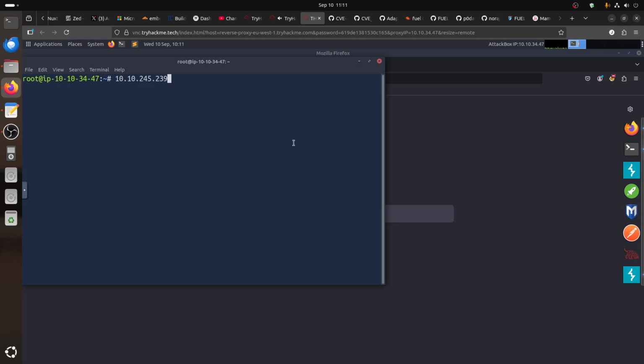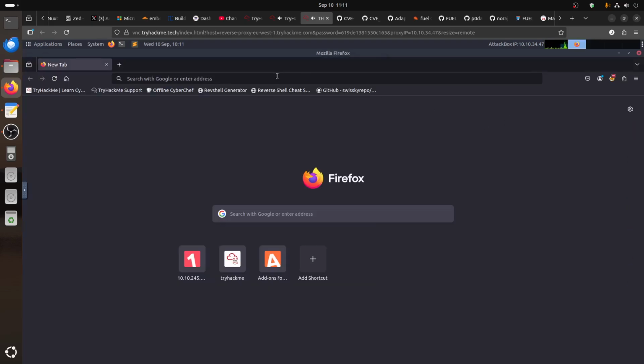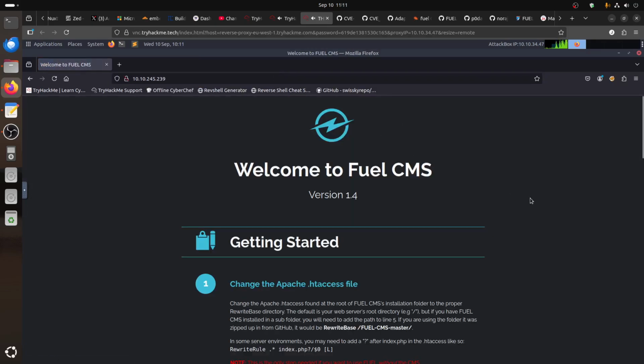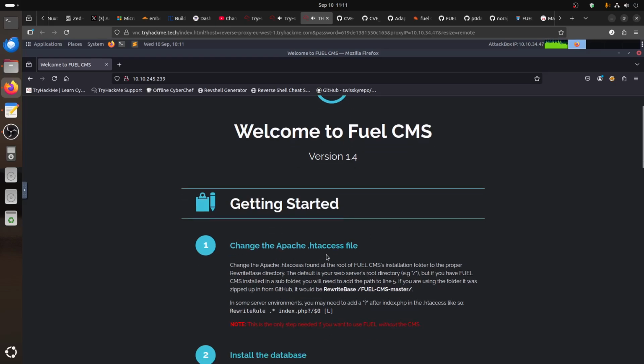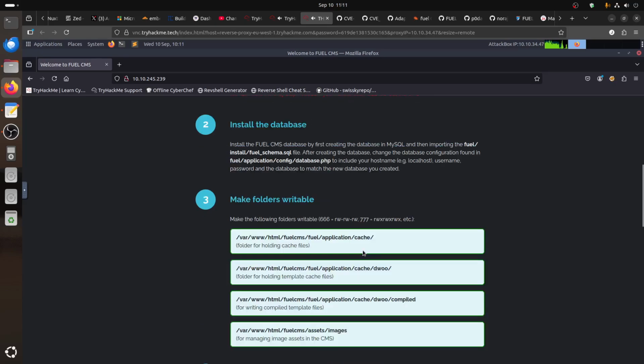Usually when you start these things in real work, because this one is guided, I would just do a Rustscan, for example. Here they already tell you this is a blog, so you assume it's port 80. It's already a default installation. It tells you welcome to Fuel CMS version 1.4. Getting started, change the apache access. You scroll down, and we can see there is a Fuel CMS endpoint.